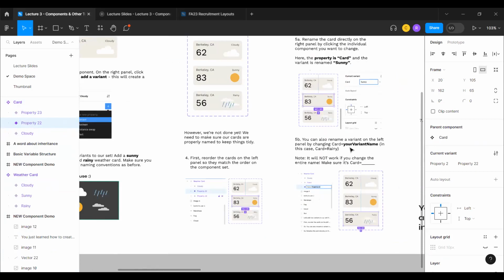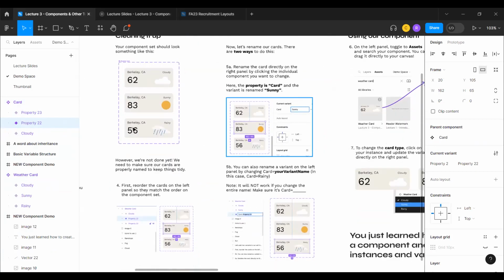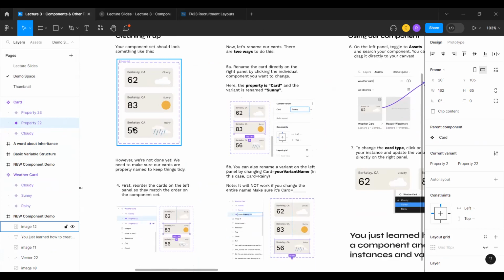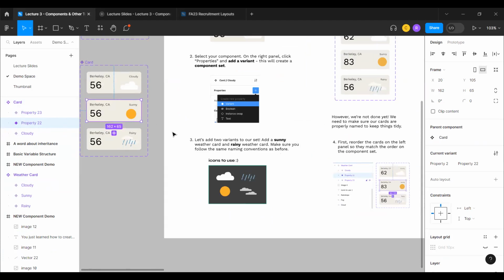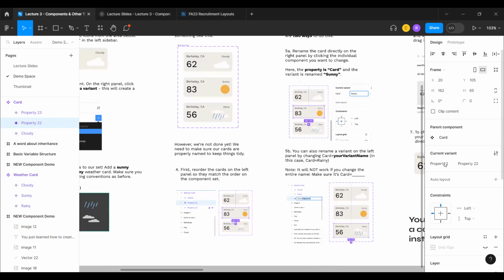Yes, okay. And then there are going to be two ways to rename the cards. So one, you can rename the card directly on the right panel by clicking the individual component that you want to change. So right now I have the sunny one selected. So if you go into the right-hand side right here where it says current variant, we can rename it and call it sunny.